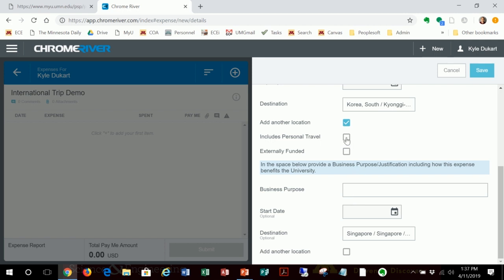If it includes personal travel, you want to check that. I'm not going to go over that today. Externally funded, if it was funded by somewhere outside the university, you probably want to click that. As for business purpose, this is the justification. You don't have to put dates or cities because that's all in there, but you do need to tell us why you're traveling.